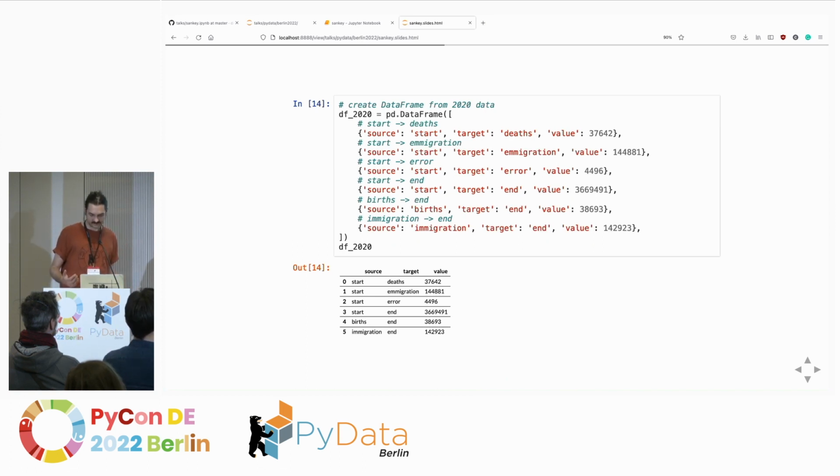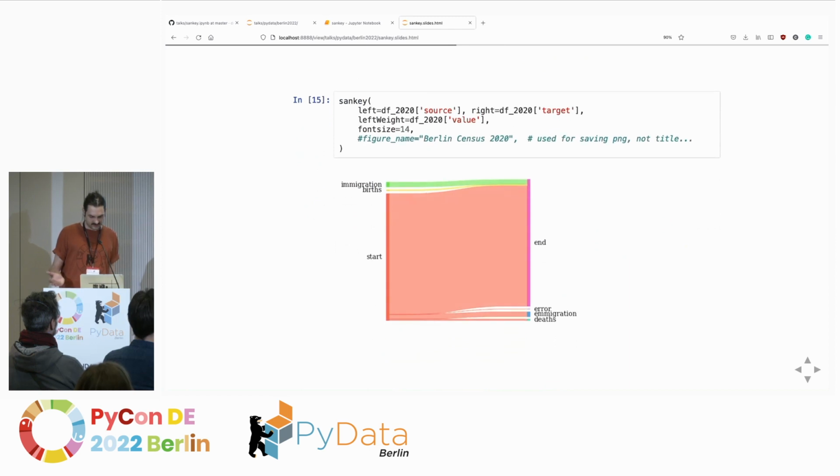So I created a data frame from the 2020 data, just with the actual flows. Where's the start? Where's the target? What's the amount of people? And then it's just like magic, you tell it where's left, where's right, what's the value, and that's basically it. So that was quite cool to get started.